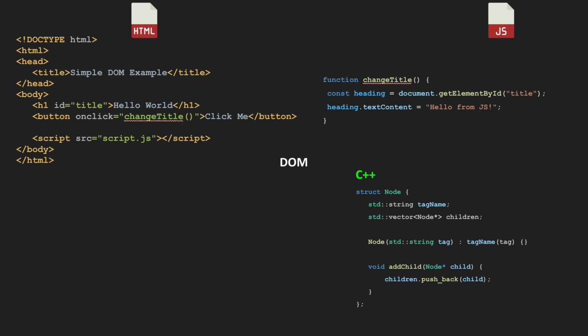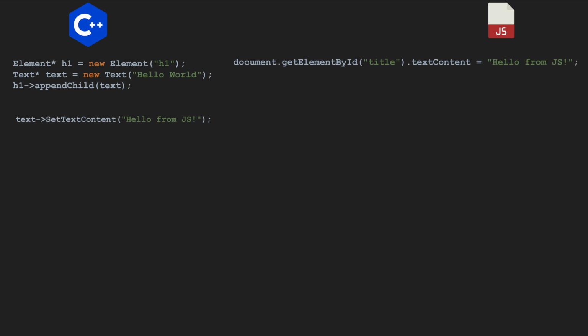After building a DOM tree, what's going to happen once we press the change title? Once we press it, the DOM tree that we have built will be modified. So JavaScript will modify the C++ DOM tree structure that we have built. How exactly is that going to happen? For example, on the C++ side, the code will look like the following.